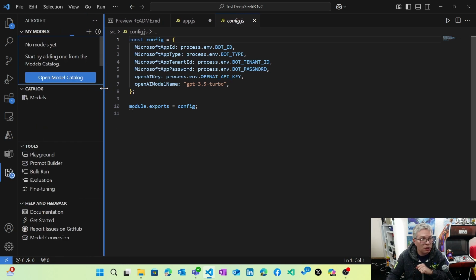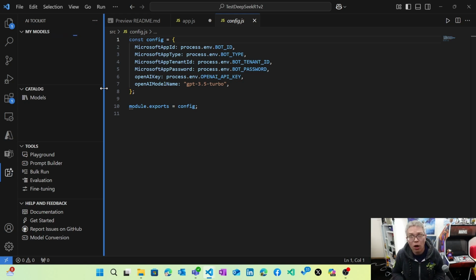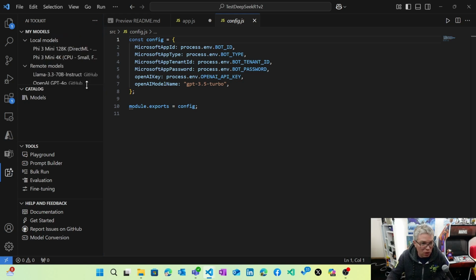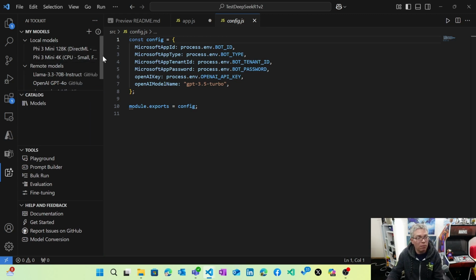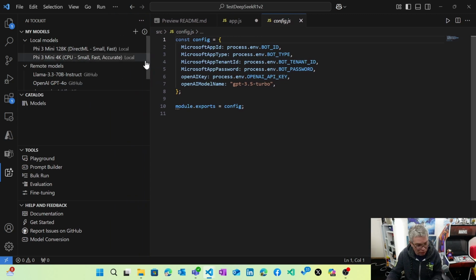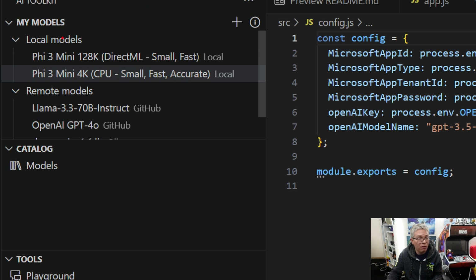The AI Toolkit is now going to look at the various models I decided to install on my machine or to reference remotely. You see that I've got many models available there. I've got the Phi model that can run on DirectML, which means that it can use my GPU. We're even going to be able to use the NPU of your Copilot+ PC device.